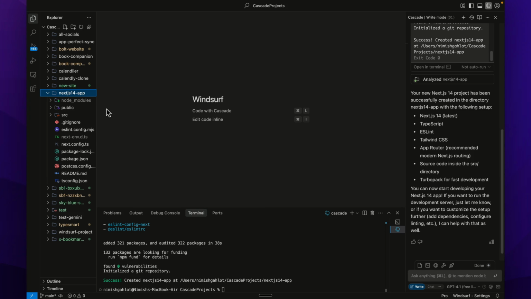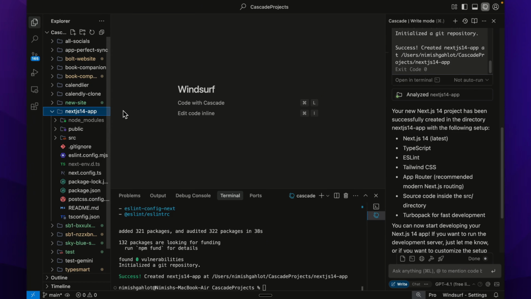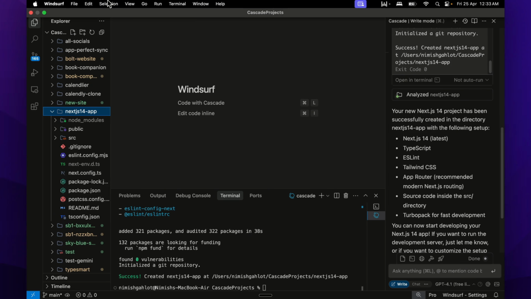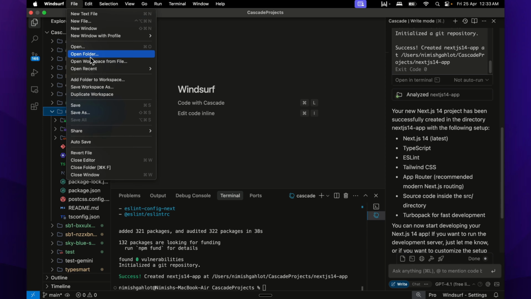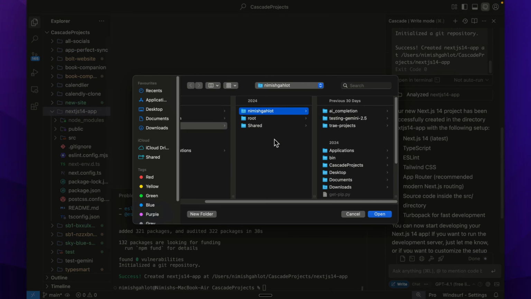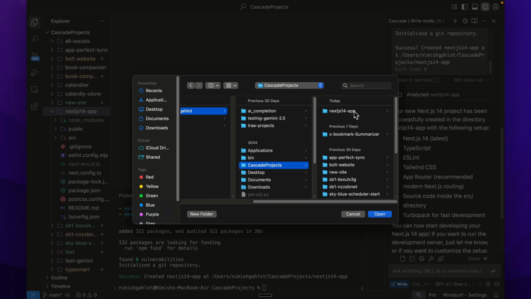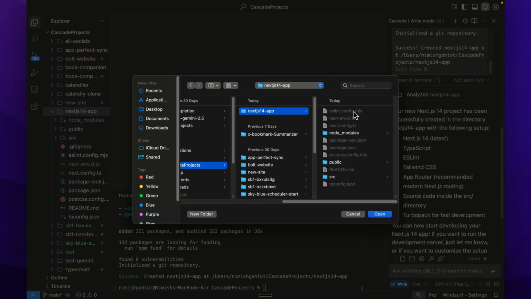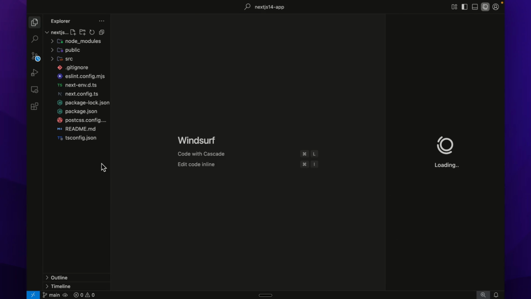Now that it has created this new app for us, I will just zoom in so that it's easier for you to look at this. Then I will go on this menu. I will select open folder, and then I will go to the root folder, and then I will switch to the folder within my root directory. I will go on this and I will click open. Now I'm within the project itself.